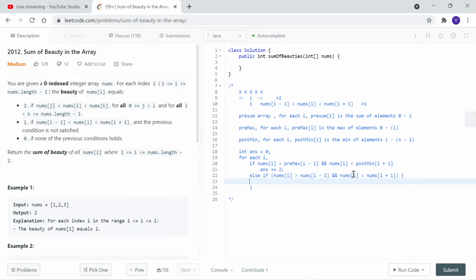Then if this condition is satisfied, we can add 1 to the answer. But if none of them can satisfy, then we actually add 0, so we do nothing. Then in the end, we return the answer.